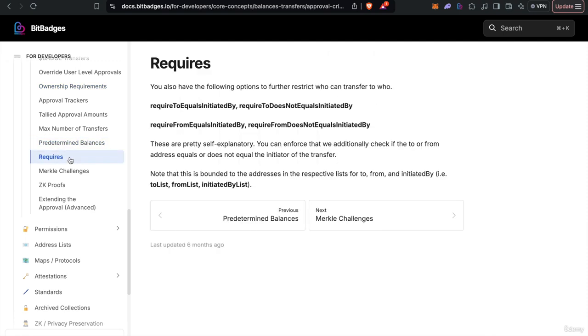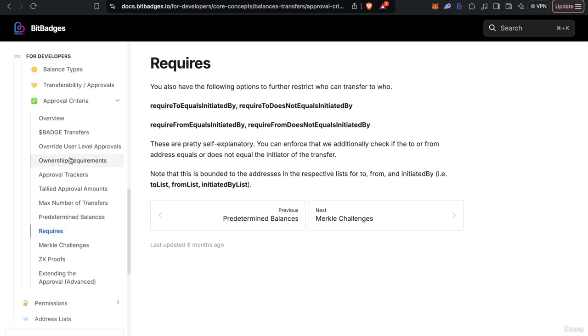Next, you might want to assert that the initiator equals the recipient, or does not equal the recipient, or equals the sender, or does not equal the sender. Pretty self-explanatory. Typically these will be false and just determined by the scope of the approval, but this can help you implement other more complex cases, like maybe you must gift the badge to another person, so you cannot send it to yourself or something like that.